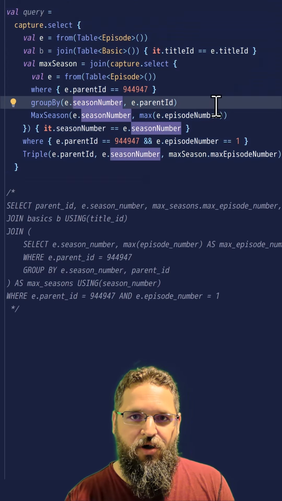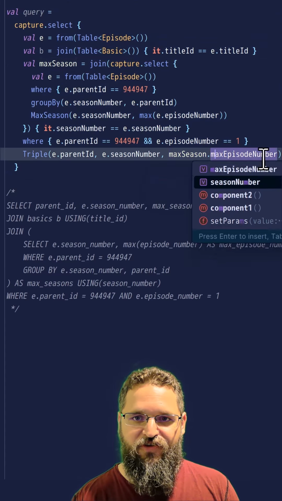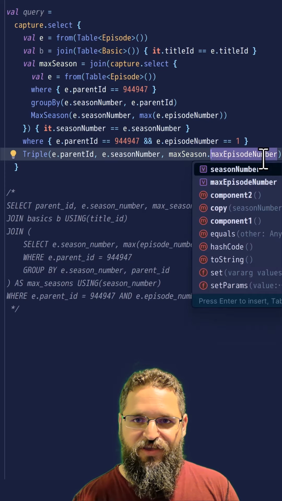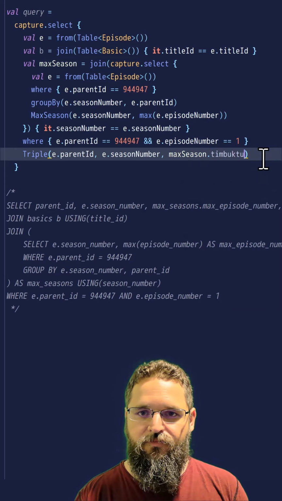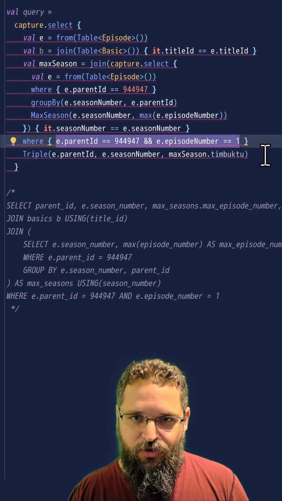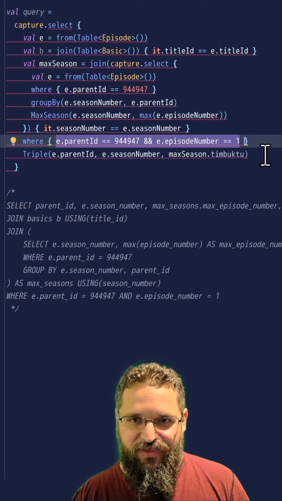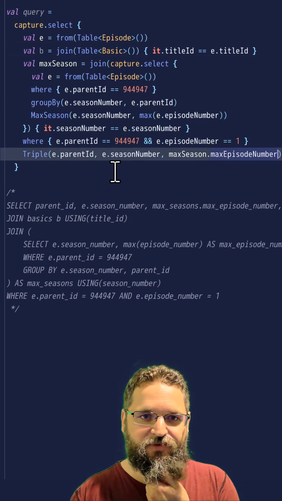Now, what's important to note is that over here, in our where clause, max episode number and season number are the only 2 things available, right? We can't do .timbuktu, right? That won't compile. This is what real row typing is. This is the kind of compile time guarantee that we expect from any kind of system like this.